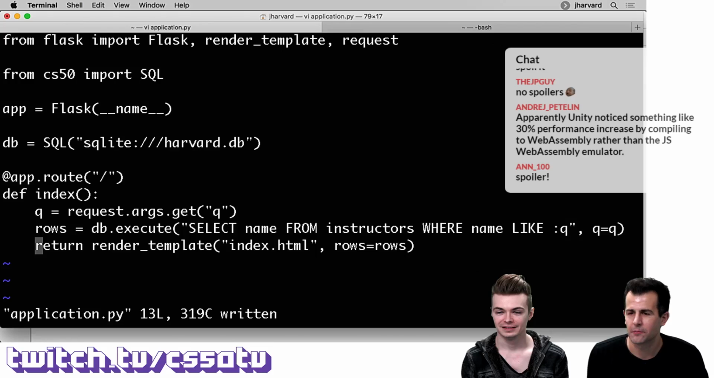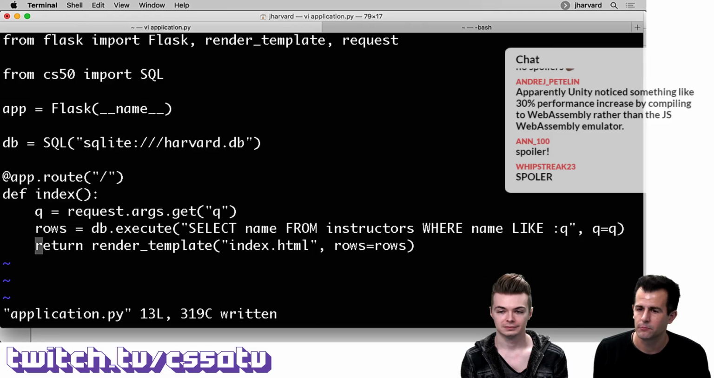Apparently, Unity noticed something like a 30% performance increase by compiling to WebAssembly rather than the JS WebAssembly emulator. Not surprised. I think that's the kind of potential that lies ahead. Yeah, I've heard similar.